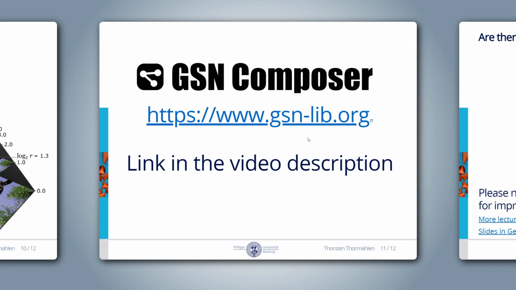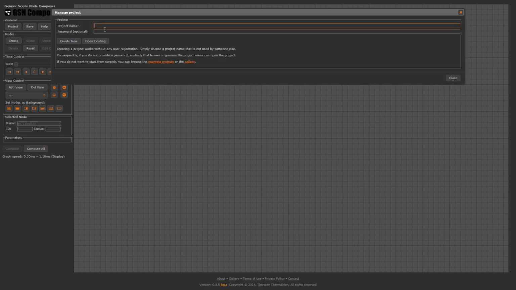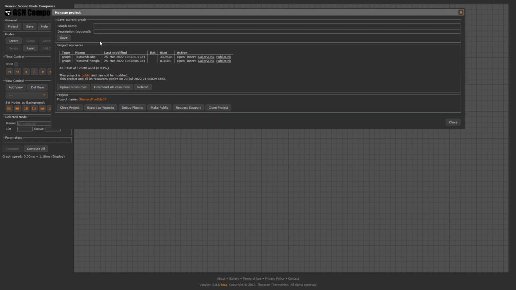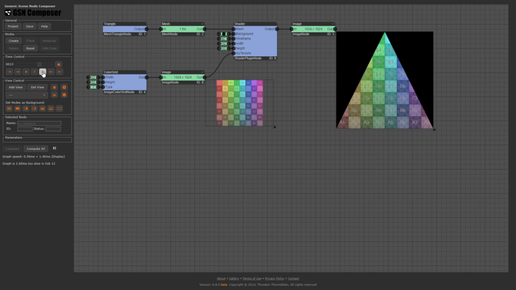Our implementation starts with our example from episode number 5, in which we have applied a texture to a triangle. Click Project and type in the project name Shaders Monthly 05 and click Open Existing. Then open the graph Texture Triangle and press play in the time control panel.